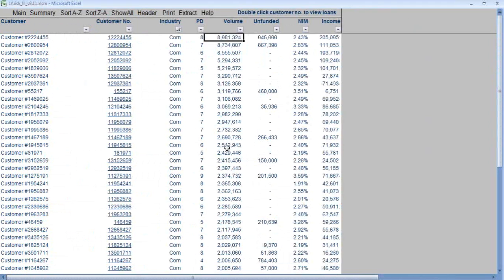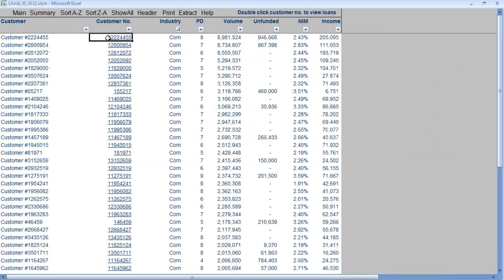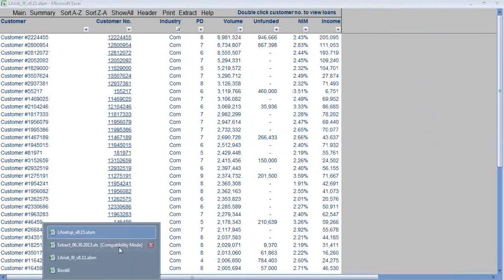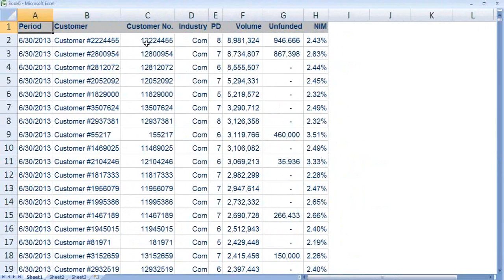My largest customer, I can click on, in this case it says double click customer. If I double click on that customer number, it's going to take me to those loans. So I can drill down from customer level to loan level. If I click on it again, it will take me back to the customers. I can click extract. If I click extract, what I've done is I've created a workbook with all those customers in. So I have a listing of all my corn producers and the outstanding volume plus the unfunded.